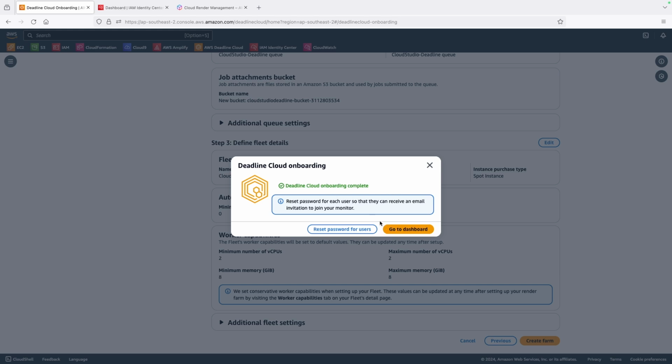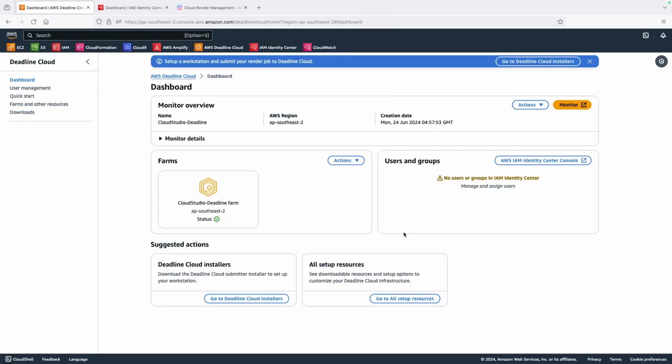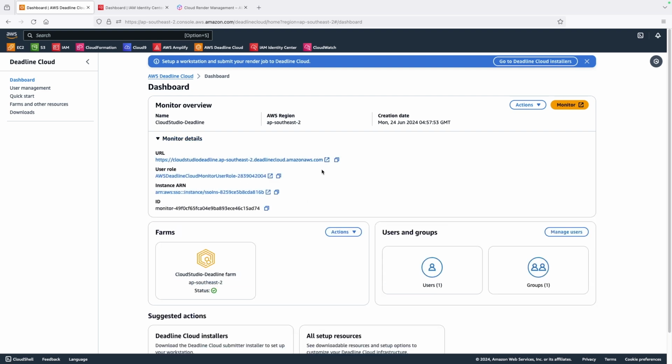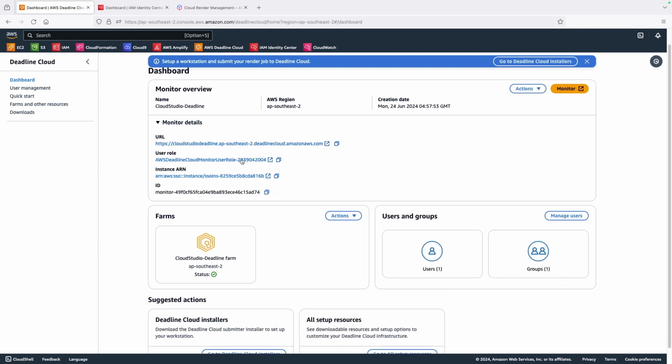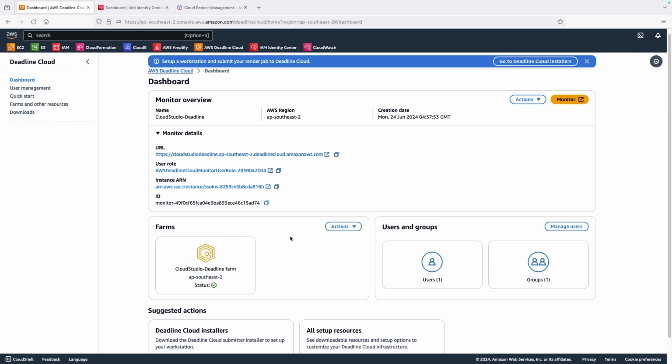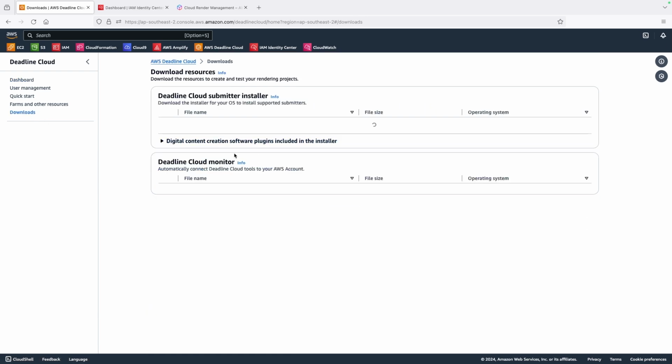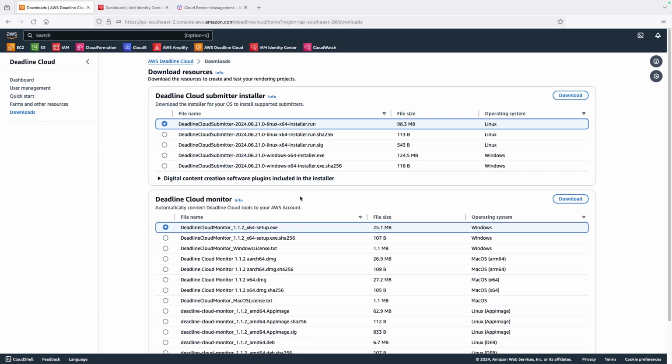Okay, I think it's all done. Go to dashboard. Here we go. Done. Monitor details. Done. There you go. So what we'll do now is I'll set up a machine in the next video and connect to this and then install Blender to submit jobs to my farm. And you can access all the documentation inside over here. Everything's set up, and that was pretty quick.